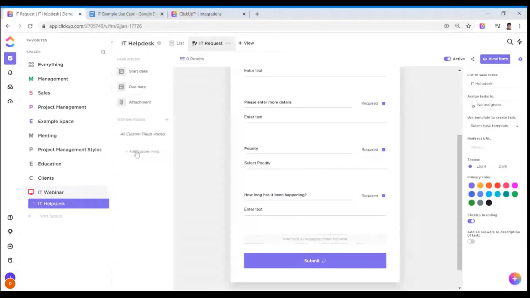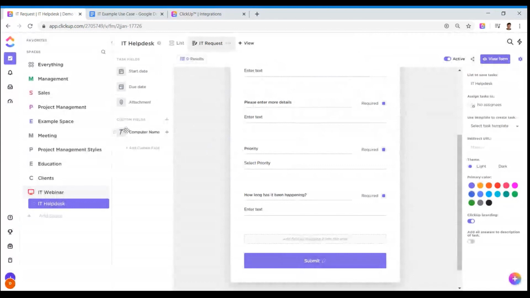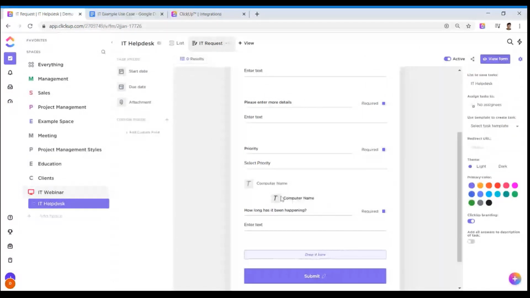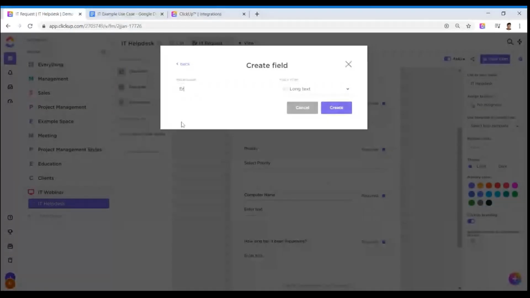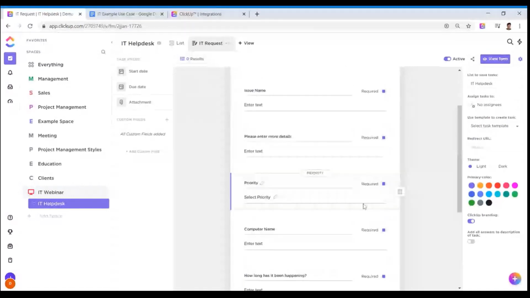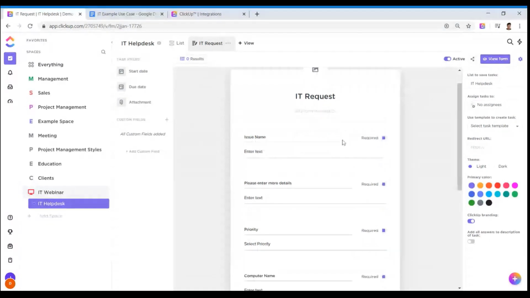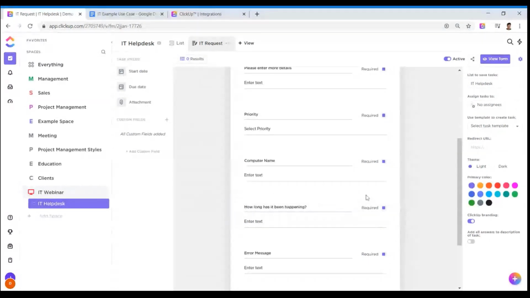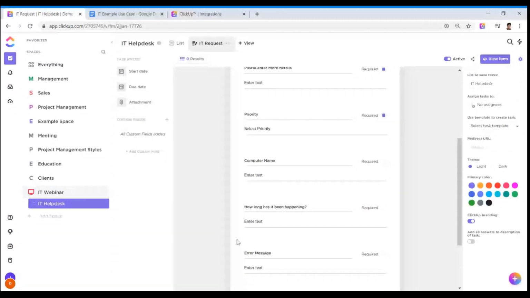Cool. Let's chuck a couple of extra ones in. So let's just go text. We'll go computer name. And what else have we got? Error message. That's a good one. So this one's quite optimized, I guess, for having issues with computers. If you were also doing a request for hardware or upgraded privileges, you could do a separate form. That might be quite a good way to do it. Or I guess you could try and make these questions match both at the same time. So for example, we could just turn off required here, and that way they don't have to answer these if it's not actually a bug issue.